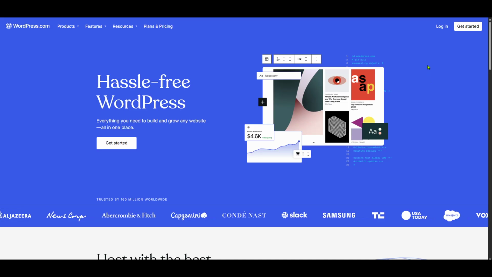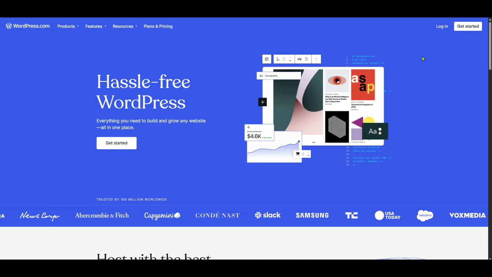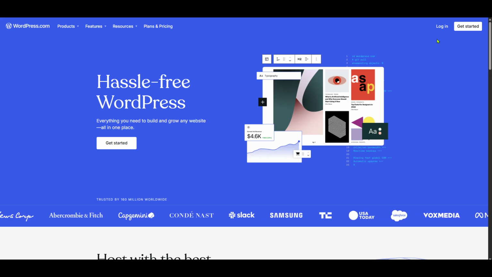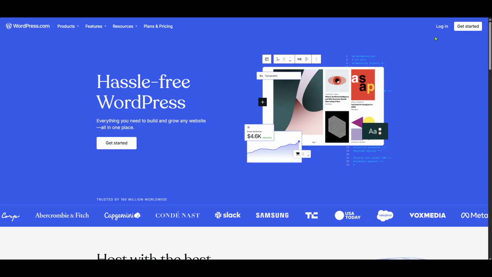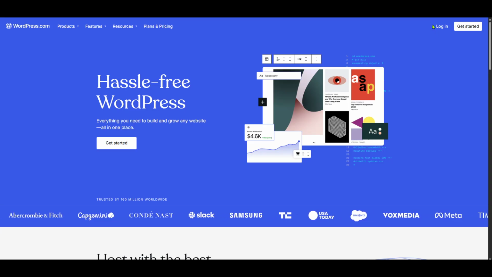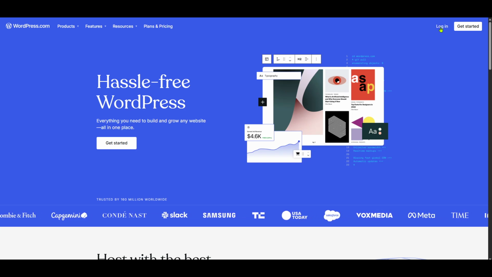Let's jump right in. First, open up your favorite web browser and navigate to WordPress.com. This is the hub where you'll manage your website, so it's important to be familiar with it. Once you're on the home page, look for the login button. It should be prominently displayed and easy to find. Click on it to proceed.